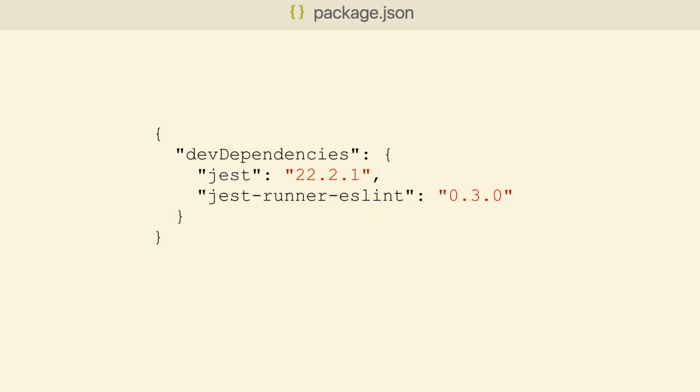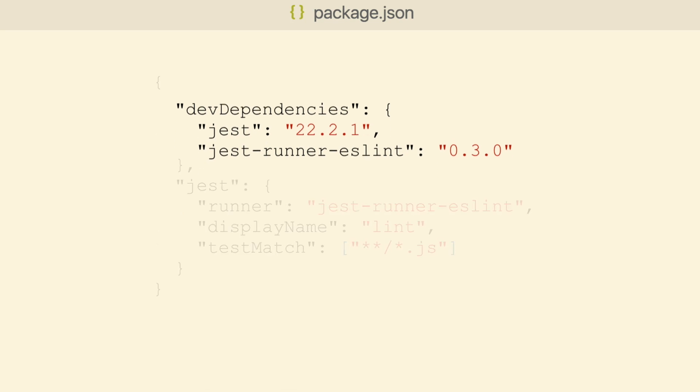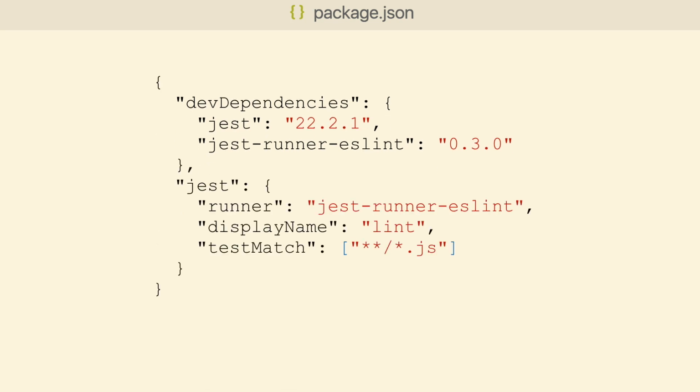So in order to add our ESLint runner, we need to do the same thing as we did with our Mocha runner. We simply tell Jest to use that runner. And in this case, we're also giving it a display name to have a nice identifier when we run our tests. And we're also telling it to look at all the JavaScript files.